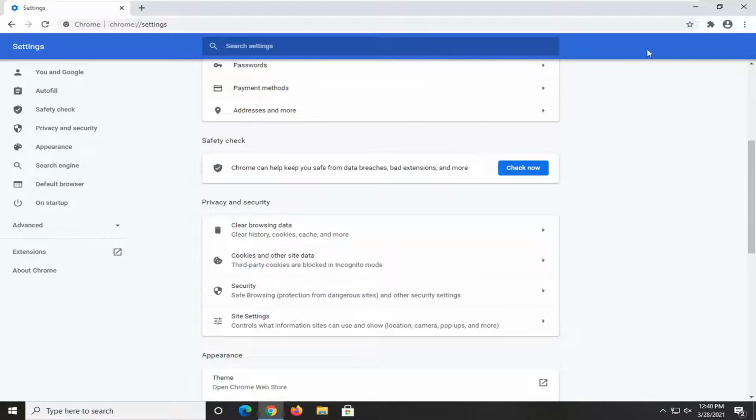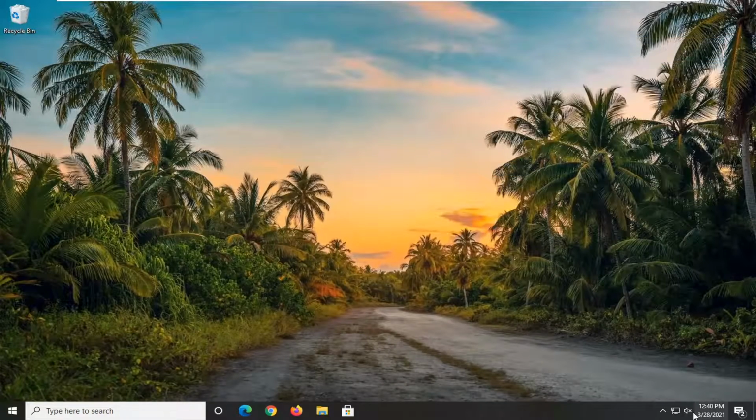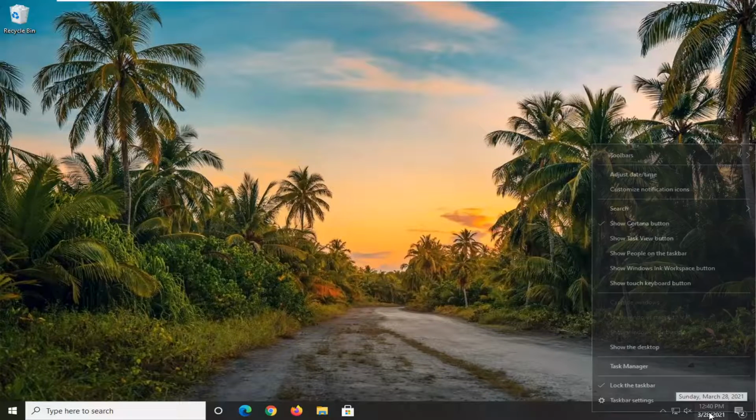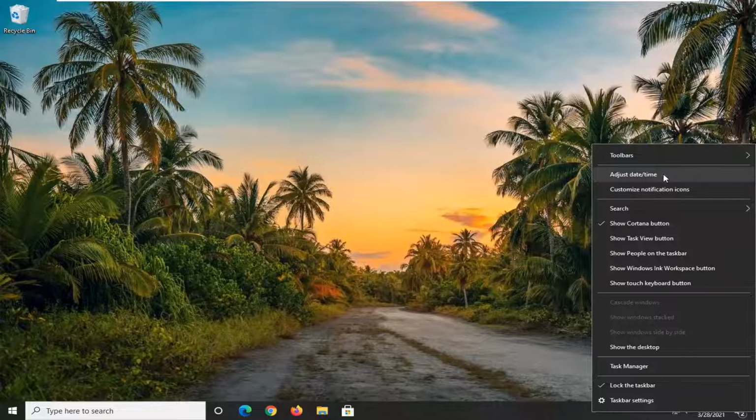Another thing you can try here, make sure your date and time settings are correct down in the bottom right corner of your system tray. Believe it or not, the time does get thrown off every once in a while, so you just want to make sure that's correct. And if not, you can right click on it and select Adjust Date/Time.